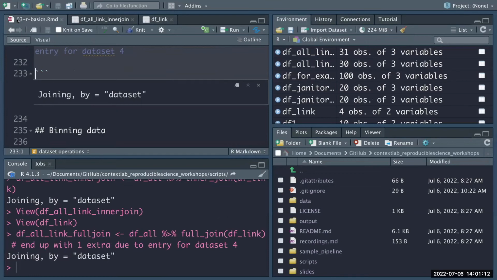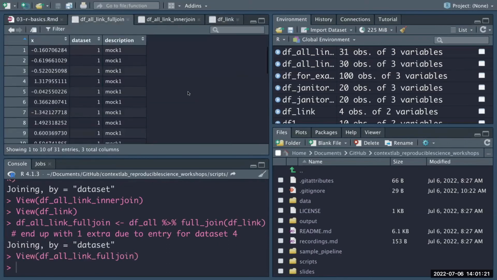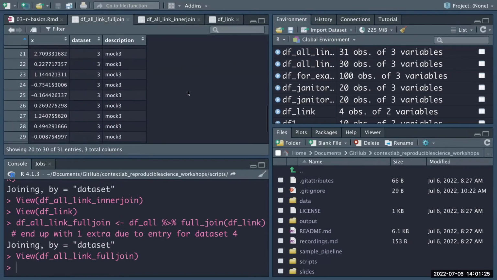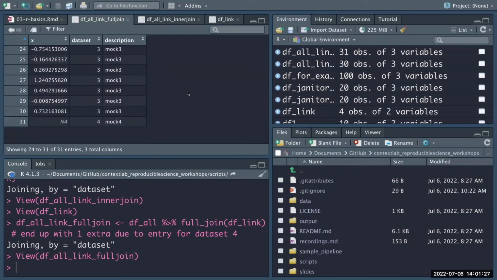We're going to go over joins more on Friday, but I thought I would just preview the idea now. A full join in this case will give us 31 observations. We have data for 10 rows for each of Mach 1, Mach 2, Mach 3. And since we don't have data for Mach 4, all we have is the linking table value for Mach 4.